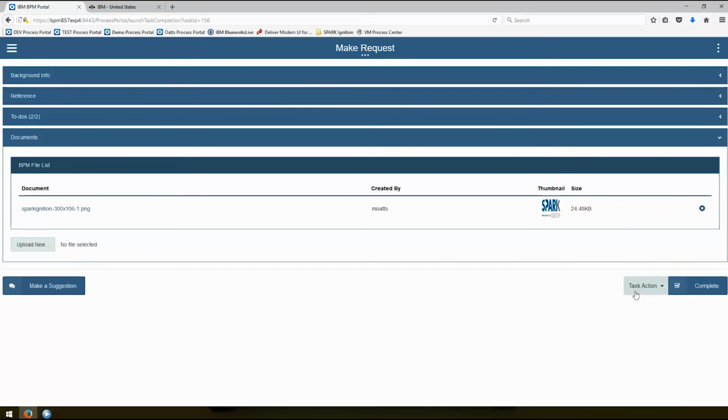in an activity is to look at the action. So for example, make request. This is complete, cancel, postpone. And you can set the different actions that are going to appear on any task through the admin screen.